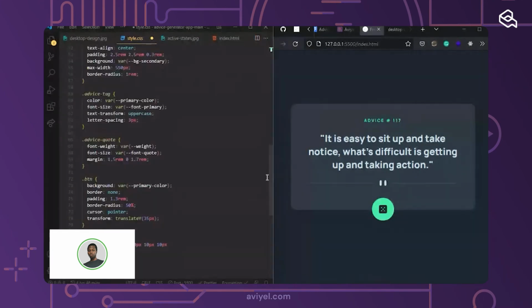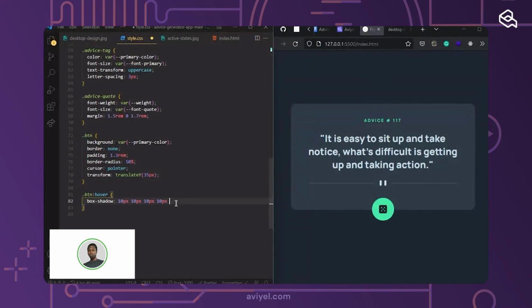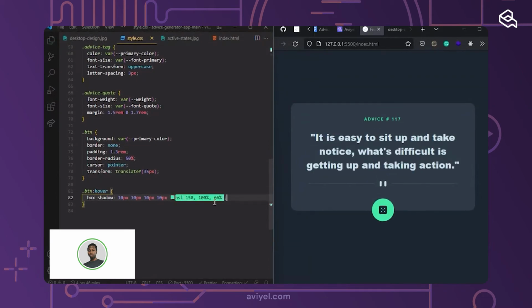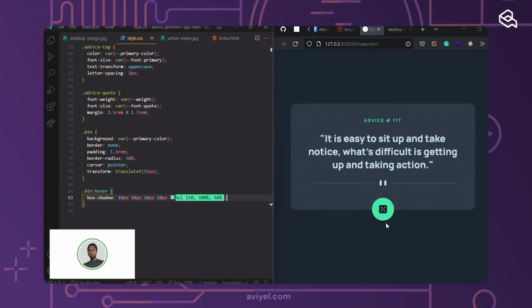For some reason, box shadow doesn't really work with variables. So we have to use the color value itself for the shadow. So we'll paste the color here, and yikes, that is too much. That is too much. So let's make this 0. Okay. Let's make this 0 as well.